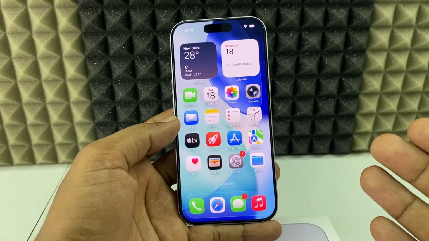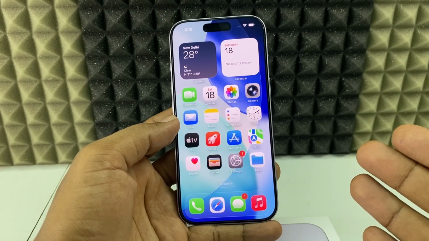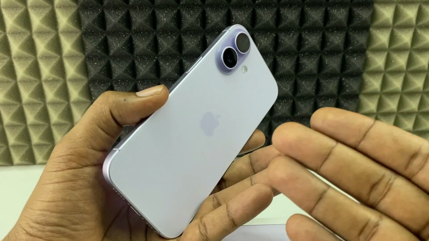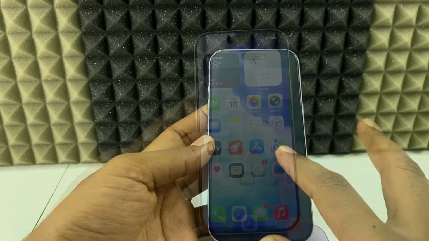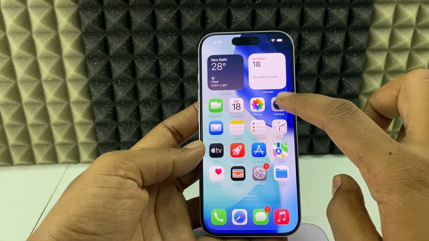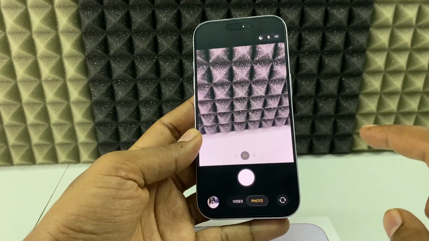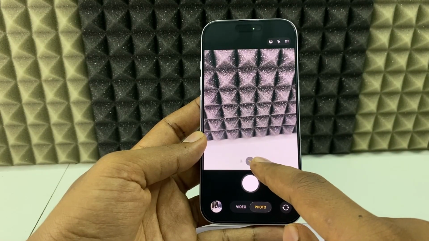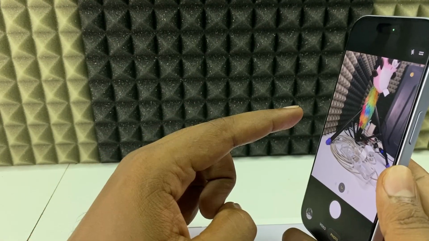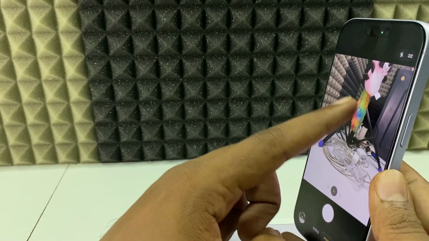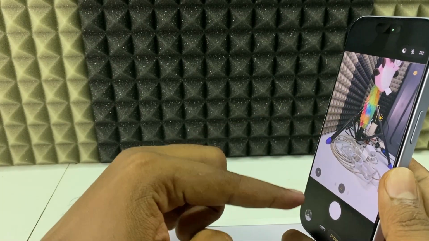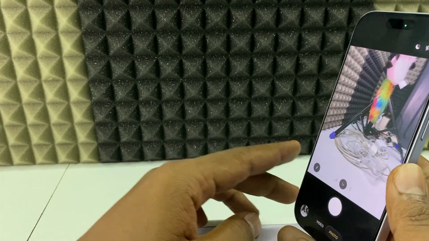If you want to convert your normal photo into a portrait photo on your iPhone 17 or 17 Pro Max, I'll show you how. The thing is very simple. I just open the camera app and you can choose any lens. I leave it at 1x. Okay, now I just tap at the center. This is the focus point, and capture the image.